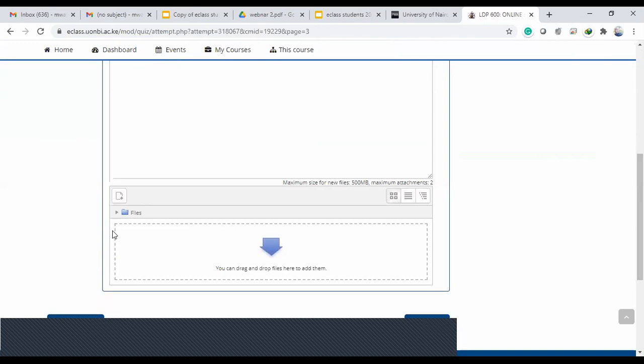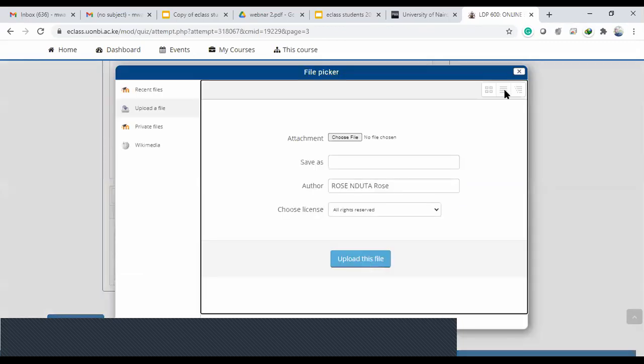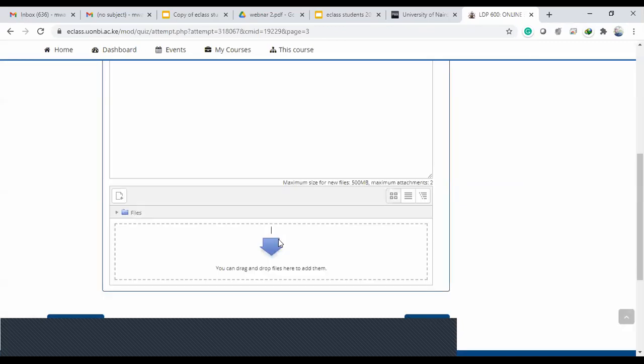So I'm uploading. Uploading is basically simple, and this is where you can upload your files, may it be a Word document, may it be a PDF, may it be an image. This space now allows you to upload any type of file. That's what I mean. So in here you can drag your images and drop.